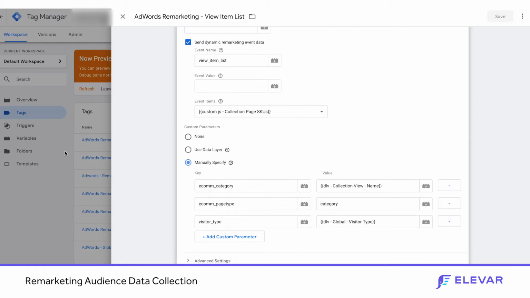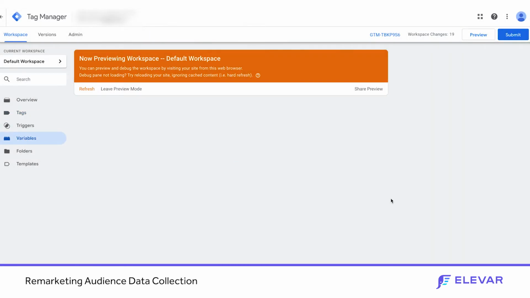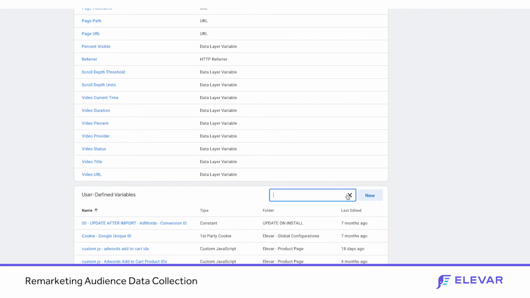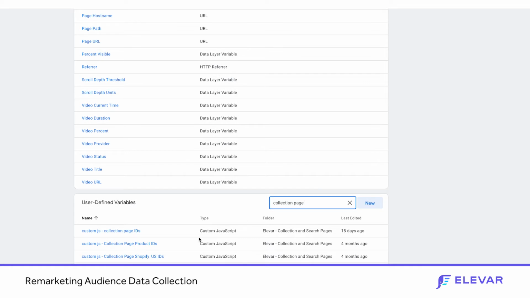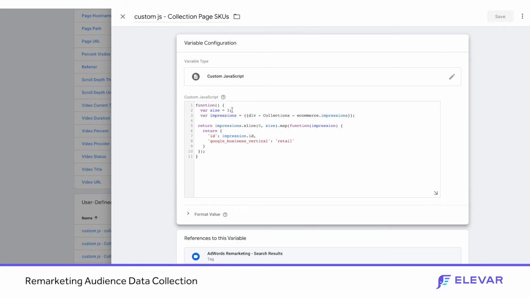So let's pop over and look at the collection page SKU event item variable. Okay, so we're going to pull up the collection page variable, and you'll see we have a few different options here. So this is a custom JavaScript variable that is basically we're setting a limit of only sending 3. So the first 3 product SKUs that are visible on a collection page.